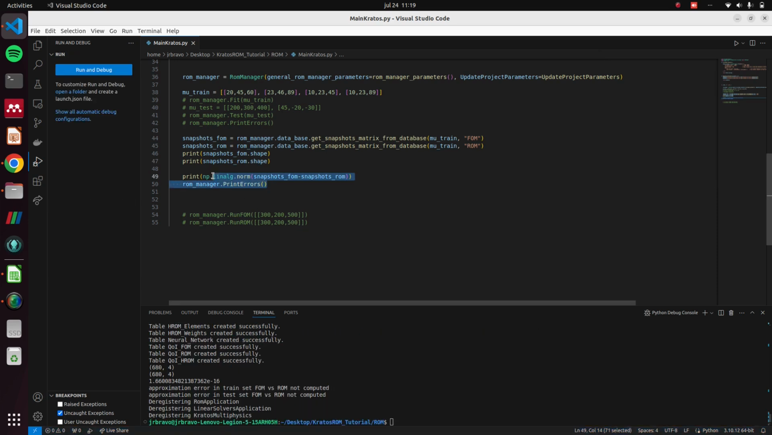So, not computed because I didn't put the fit. So in order to call print errors, I should put fit. Now this should be here. And actually, inside the ROM manager, this print error function is going to do for us exactly what I'm doing here.